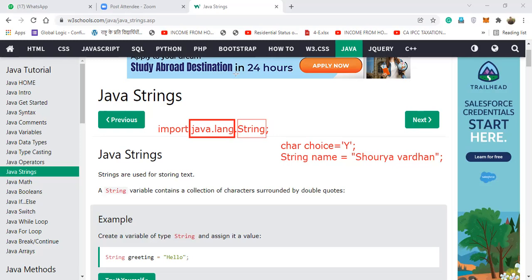So here I say java.lang. This is a package. Which one is a package? Java.lang is a package. And what about string? String is a class. So when I say the sentence import java.lang.String, it means I am including the string class from the package java.lang.